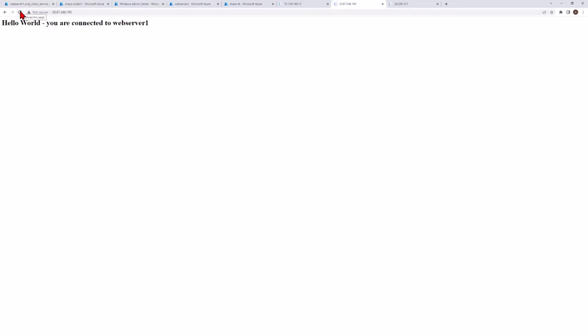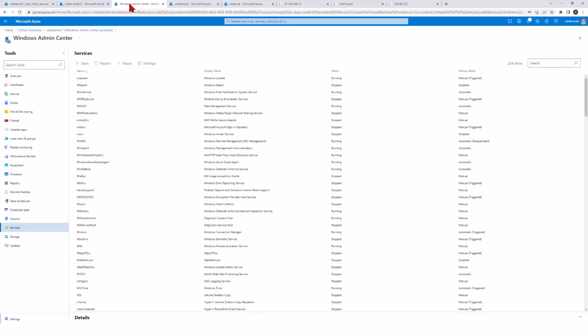Let's just check web server 1's public IP address, and that has stopped. Maybe check our load balancer IP address. There we go. It's failed over to web server 2. And we'll just check this again. And you can see the W3SVC service has indeed stopped.